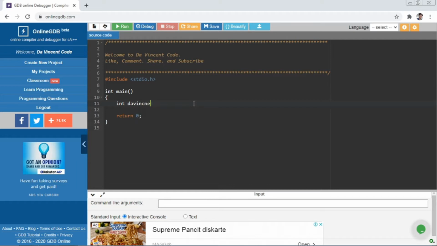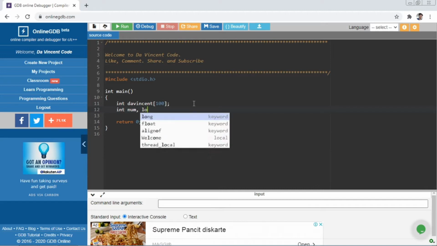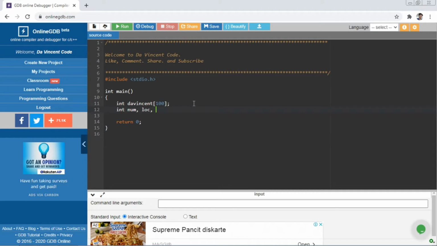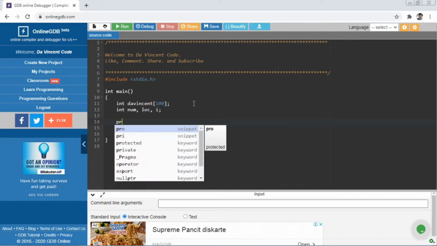So my array name is the Vincent. Max size is 100. Then another variable, num, for our number of elements, since we will ask the user how many elements he or she wants to put in the array. Next is the location, or the position of the element he or she wants to delete, and then i for our loop. So I think our variables are now complete.